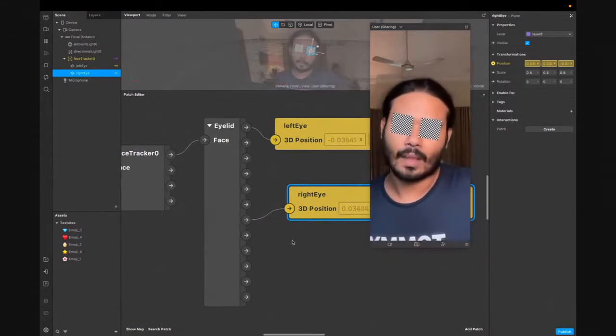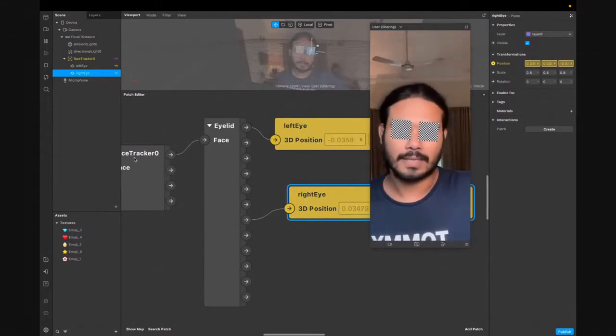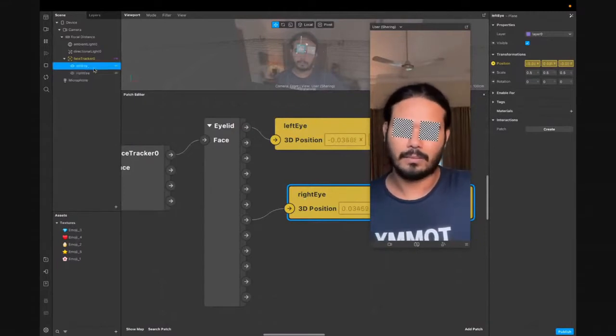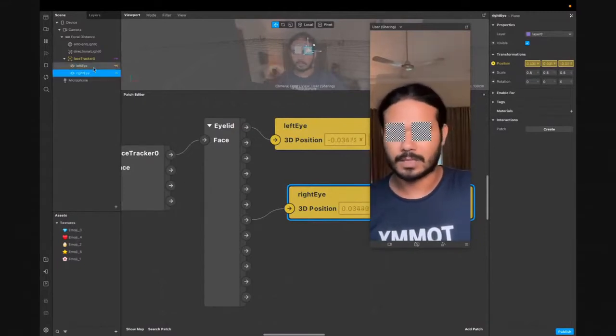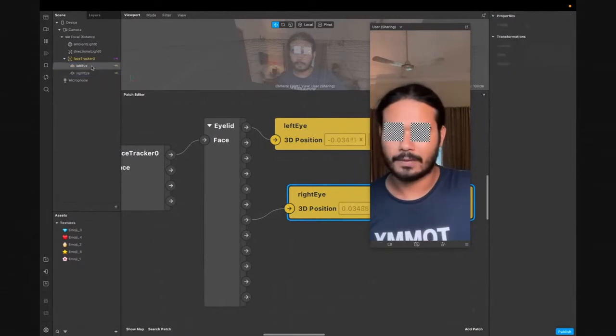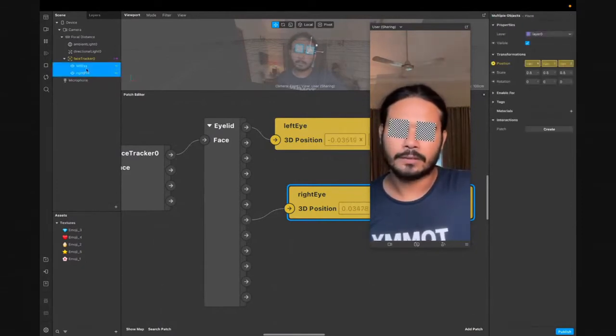And next thing to do is that assign them something. So both of them can have the same texture. So I'm going to select both of them by using control. Both of the eyes are selected.